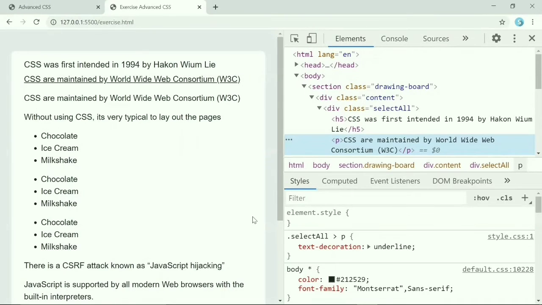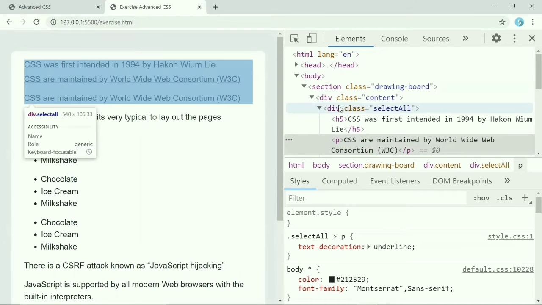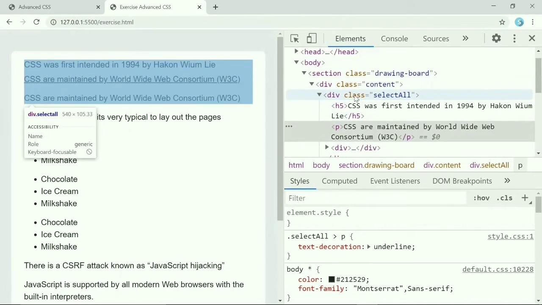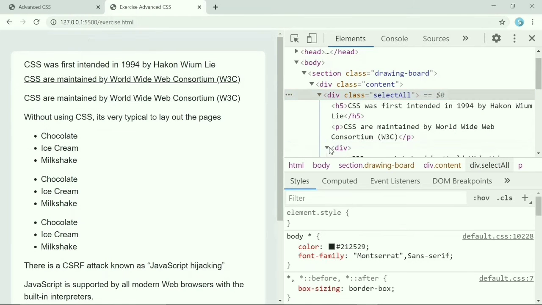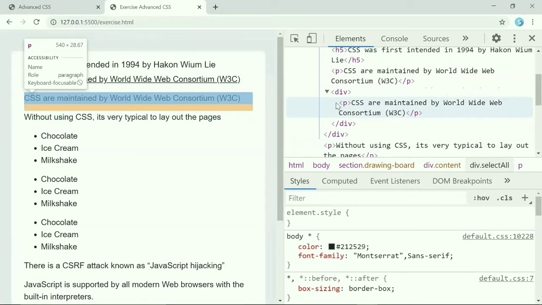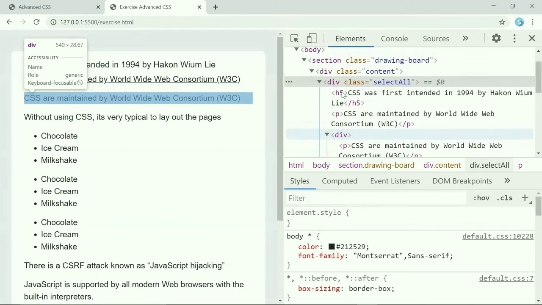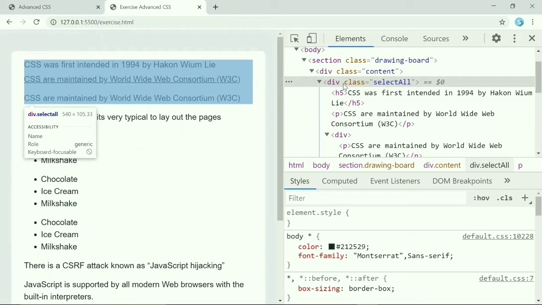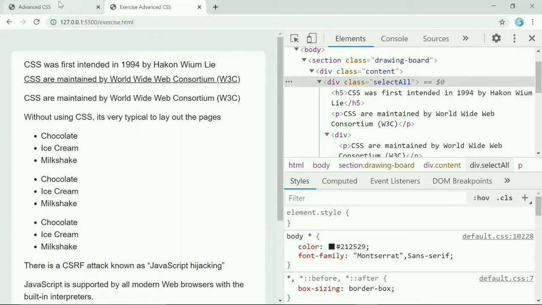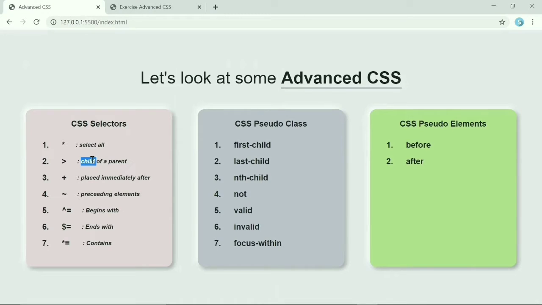Okay, now refresh. So you could see that this line doesn't have an underline. That's because this p tag is not a child to the select all. It's a child to this div and not to the select all. So it should be a direct child. So this affects the direct child of the element.